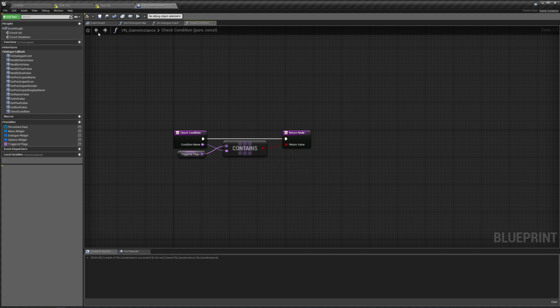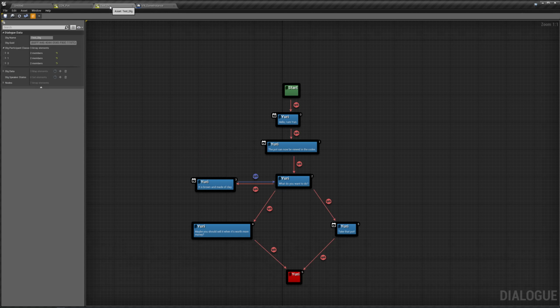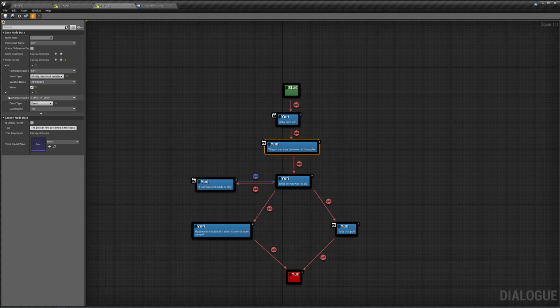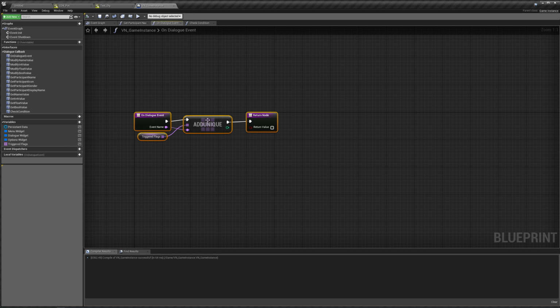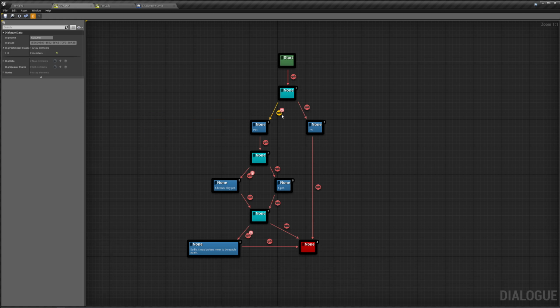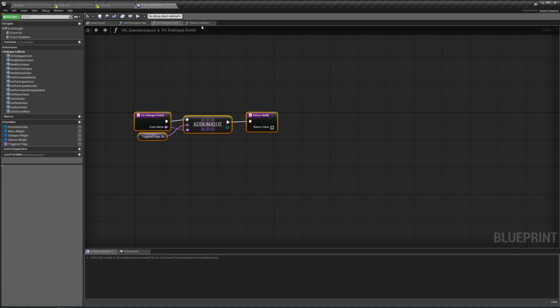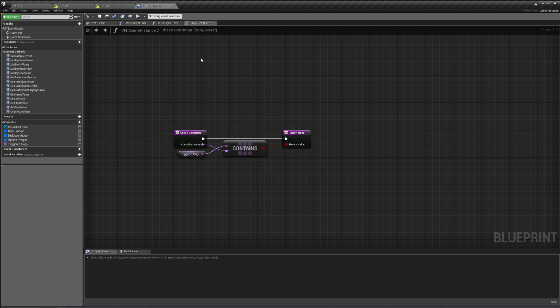Compile, save. So back in our test dialog, when we hit this node, we're going to tell the game instance to do the event pot, which will call this function, which will add it to our triggered flags. And then in our Codex pot, we're going to ask if the game instance has, or if we pass in a condition named pot into our game instance, if it will return true, which will call this function. Alright.